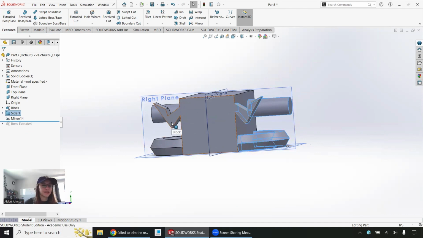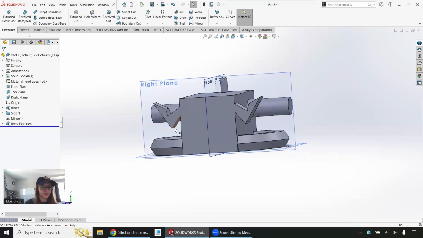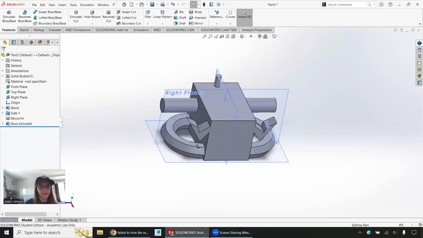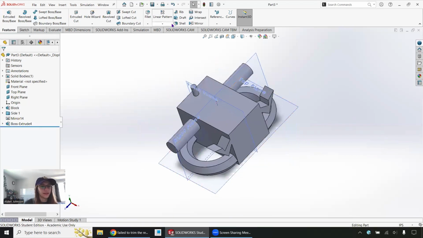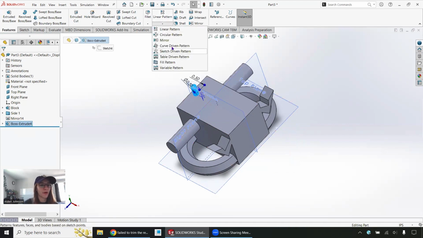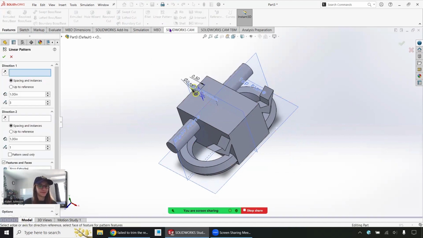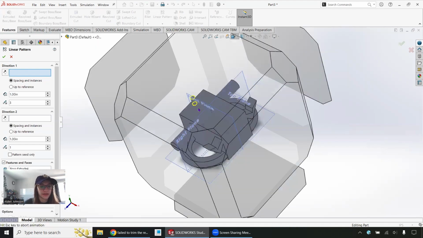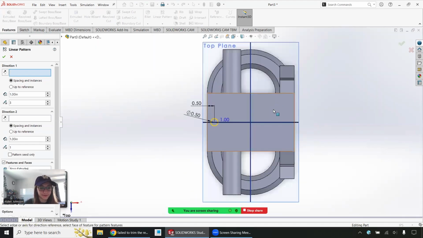The next thing I want to show you is the pattern feature. So for this, I'm going to use this last extrude that I made right here, and we are going to pattern that. So what I'm going to do is I'm going to click on that feature and go up to this pattern here. Linear pattern is the default. There are more options, but let's start with linear. I actually want a little bit of a better view.